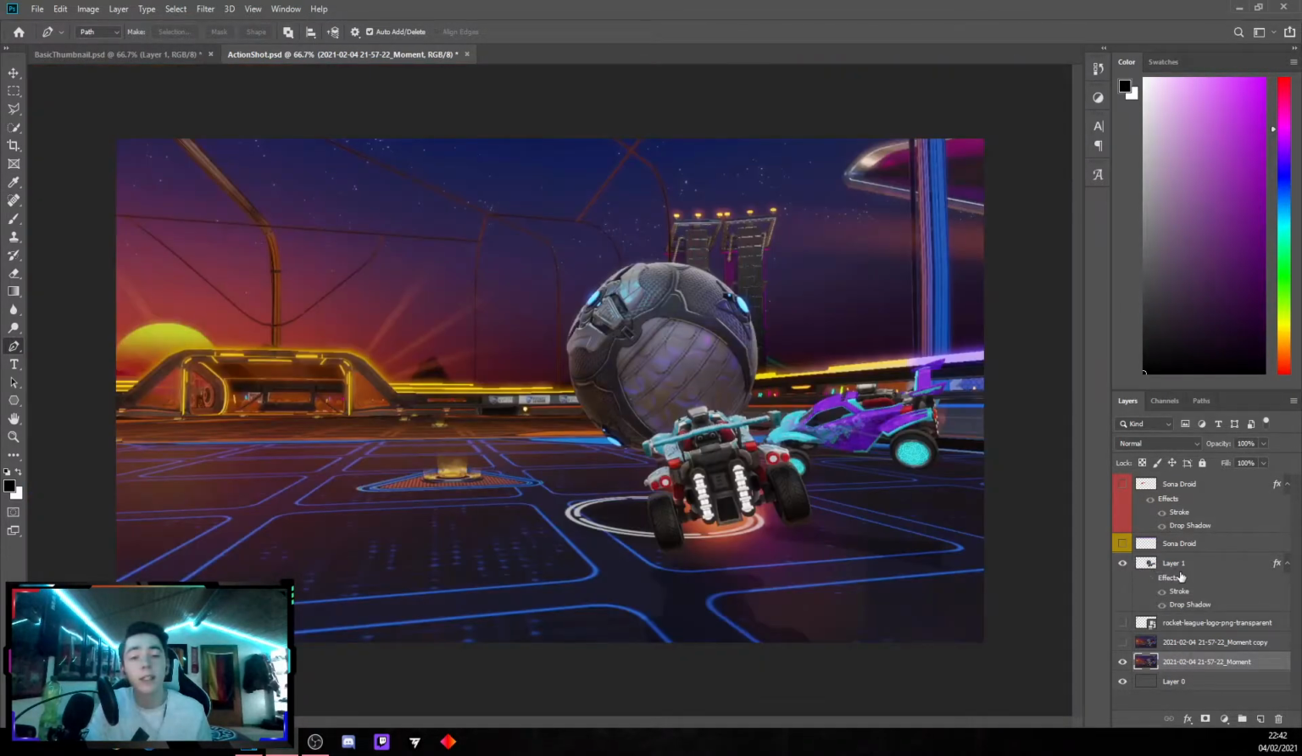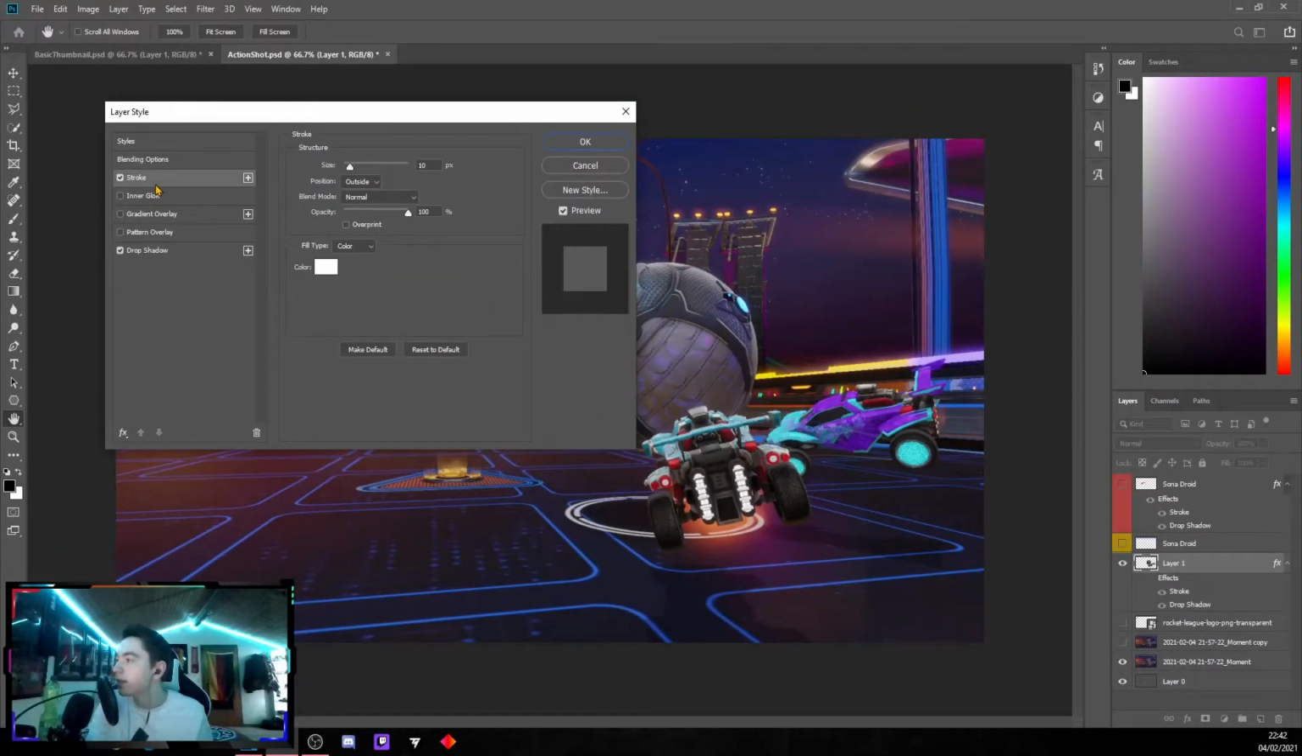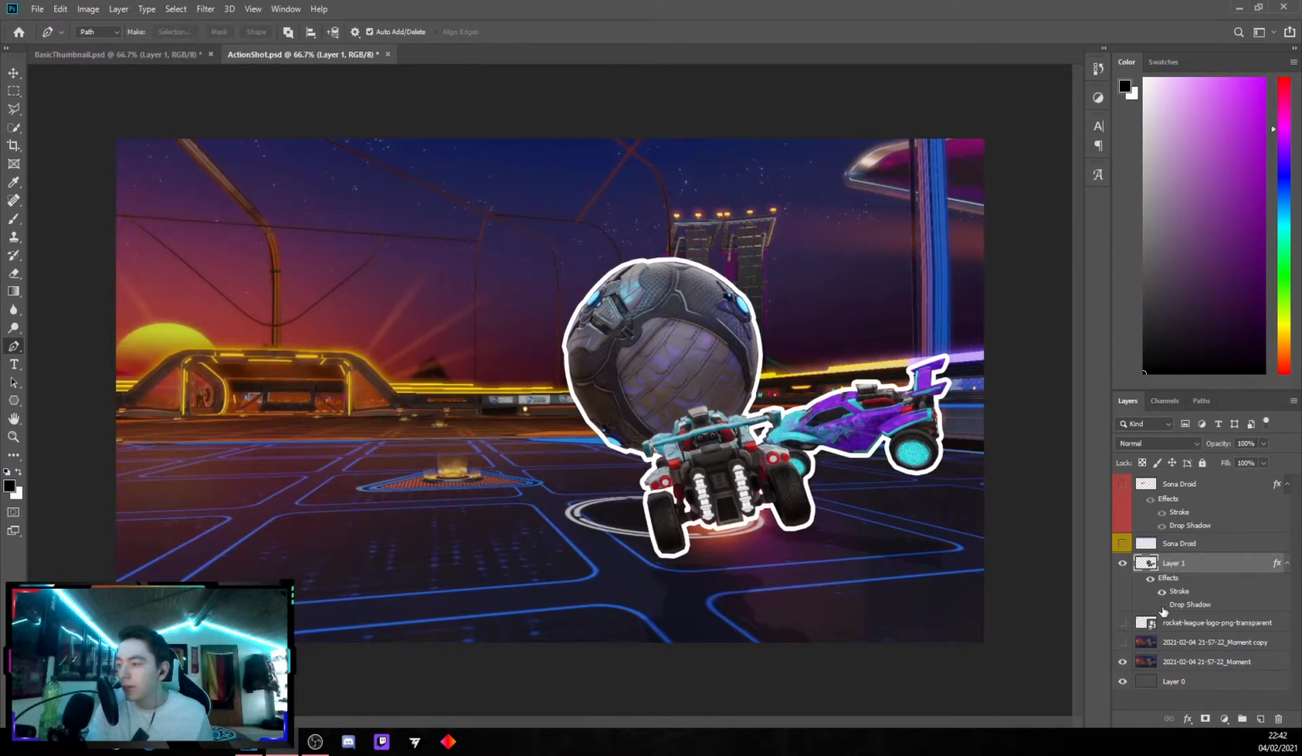Once you have that done, you want to hit right click, make selection, hit OK and whatnot, and then hit Ctrl J. Go to effects, hit the button down here, and stroke should be about 10 outside, and I make mine white, and then the stroke should pop up. After that, you can add a drop shadow if you want. You don't have to. It doesn't make that big of a difference, but it gives it a little bit more dimension.